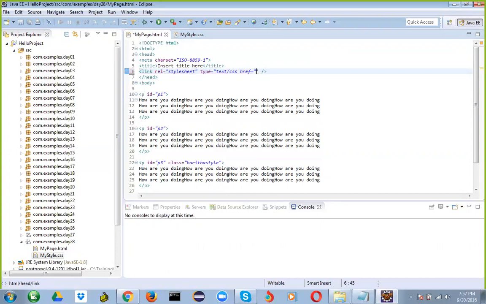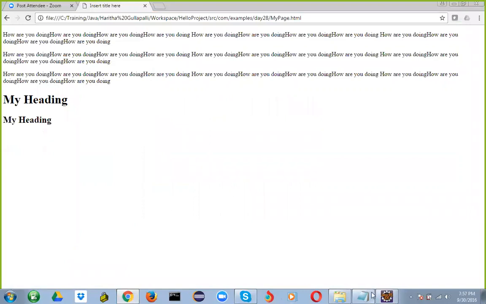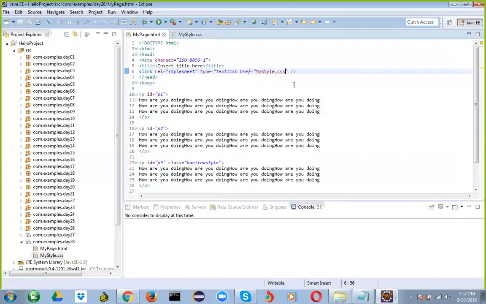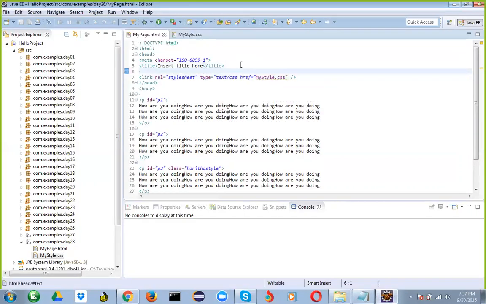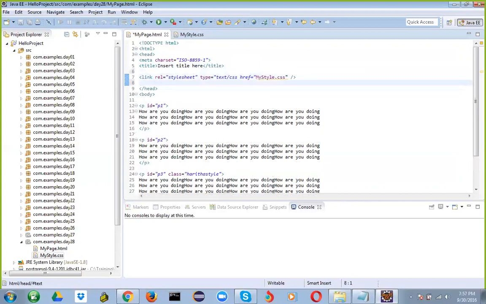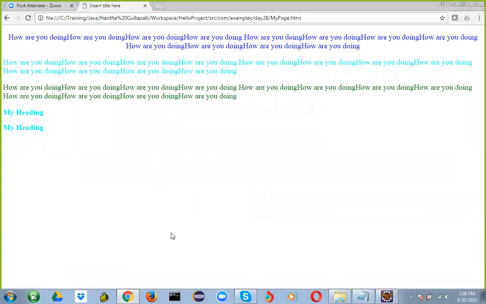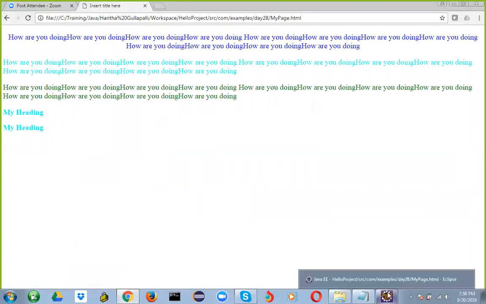Here's the file name. So something made a mistake. Link. This is not closing the double quotes. A simple mistake and it doesn't apply at all.